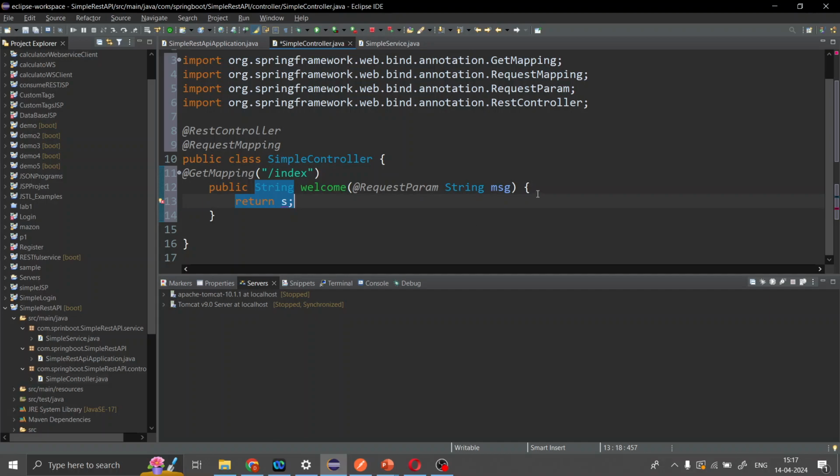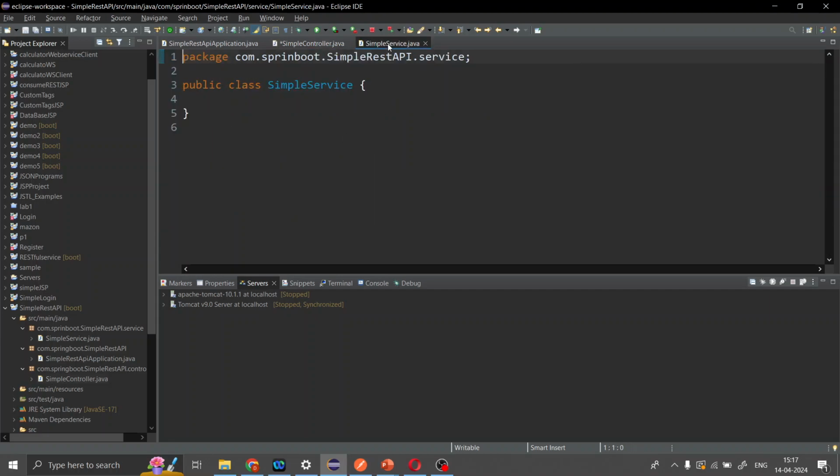Now our job is, when the user invokes this index URL, you should call this method. This controller should call my service class. So now I have not written the service class. So we'll stop with this, then we'll go on to implement the service class and come back.